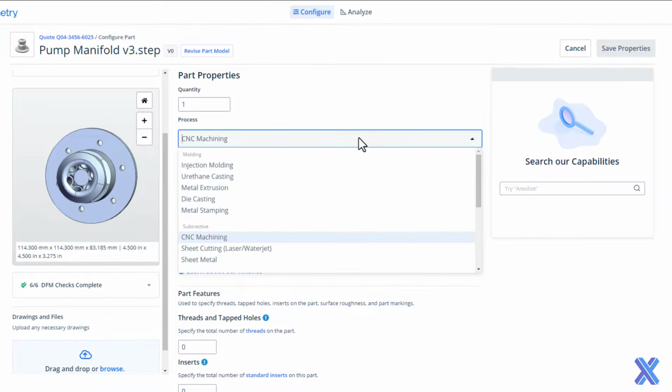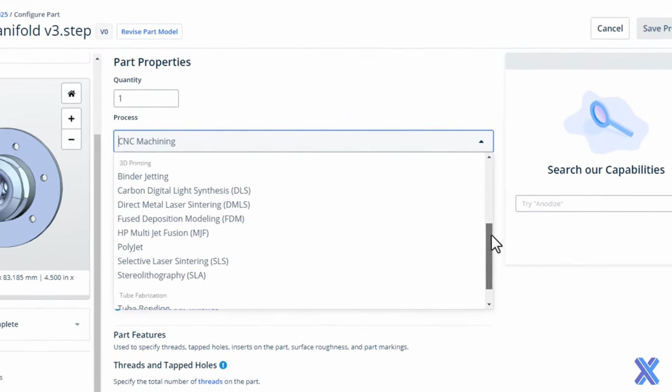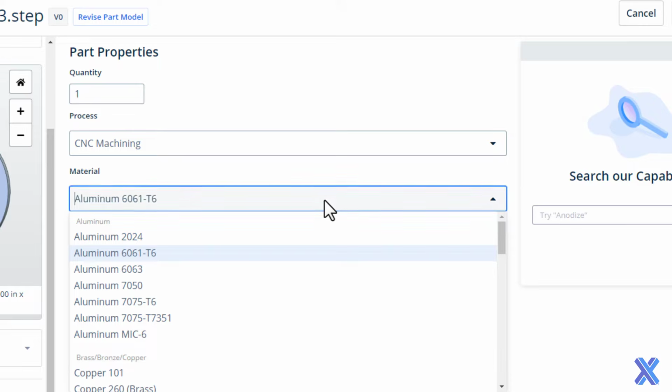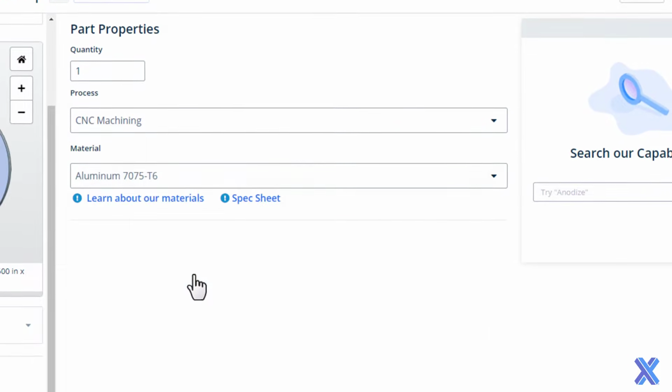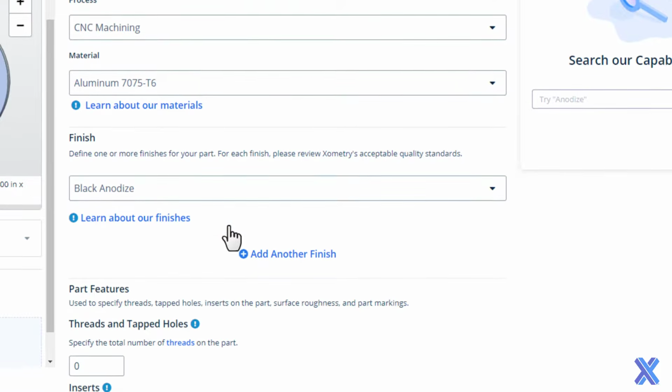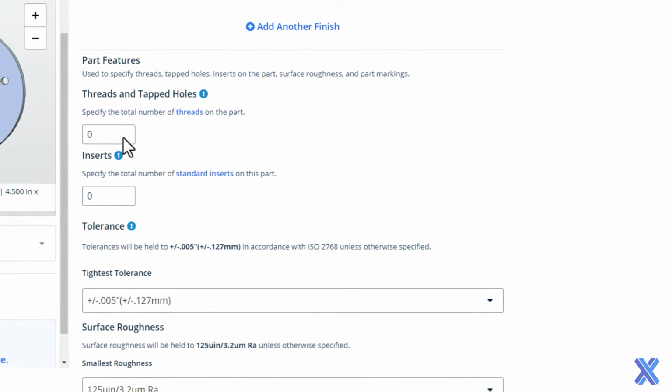Xometry offers over a dozen manufacturing technologies, from CNC machining to sheet metal, laser or waterjet sheet cutting, to 3D printing plastics and metals, injection molding, die casting, and more. You can update the quantities, processes, materials, finishes, and inspection needs.